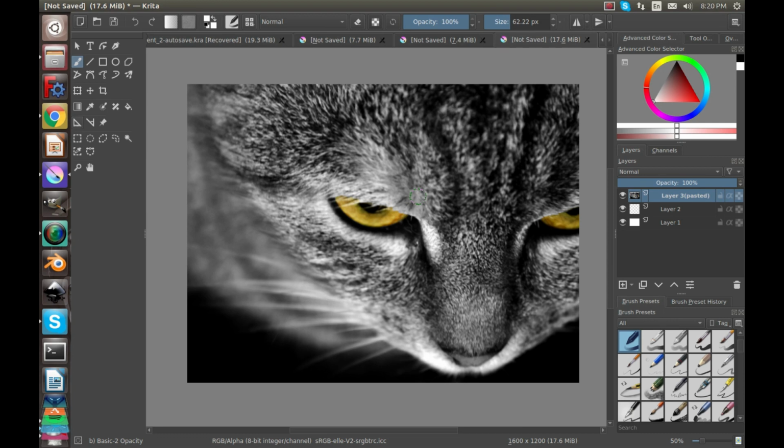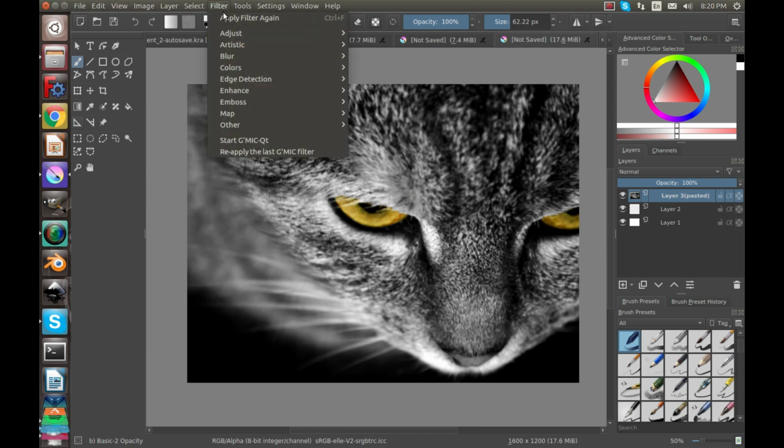Kevin here. In today's video, I'm going to be doing number 3 on Krita. So let's get started. I'm going to be showing you some of the filter tools that Krita has. And these are all your filters under the Filter tab: Adjust, Artistic, Blur, Colors, Edge Detection, Enhance, Emboss, Map, and Other.